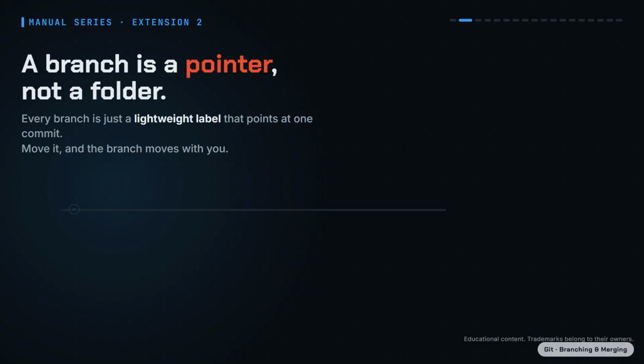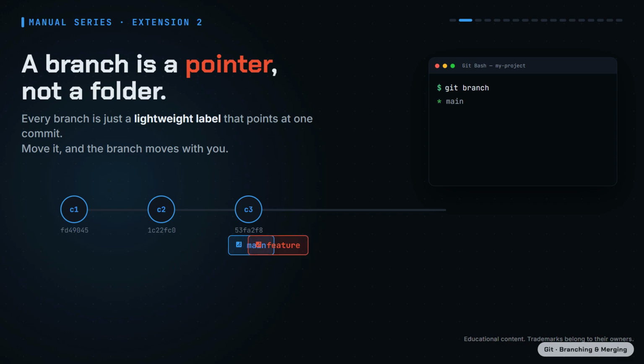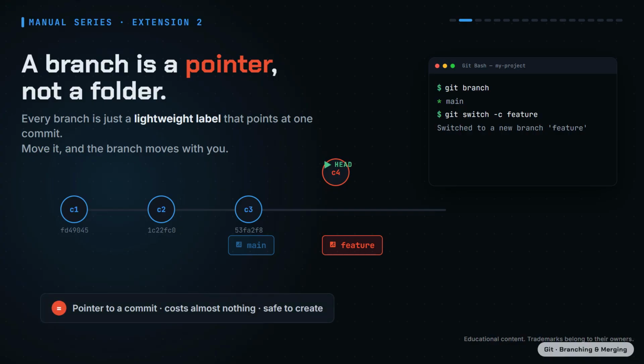Here is the secret about branches. A branch is just a movable pointer to a commit. Your main branch points to the latest commit. When you commit, the pointer moves forward. Create a new branch, and you get a second pointer. That is all a branch really is, a lightweight label on your history.